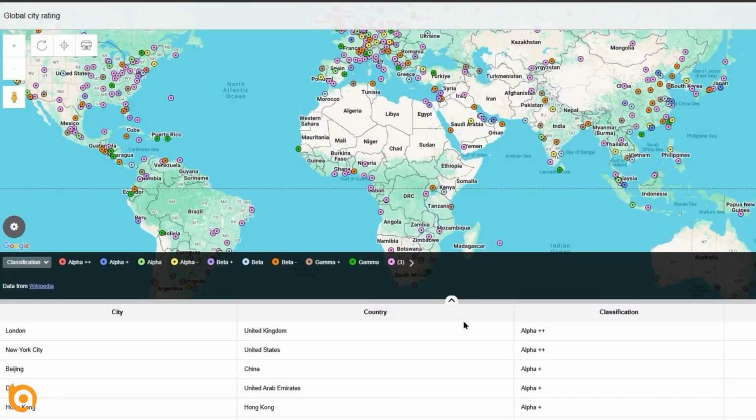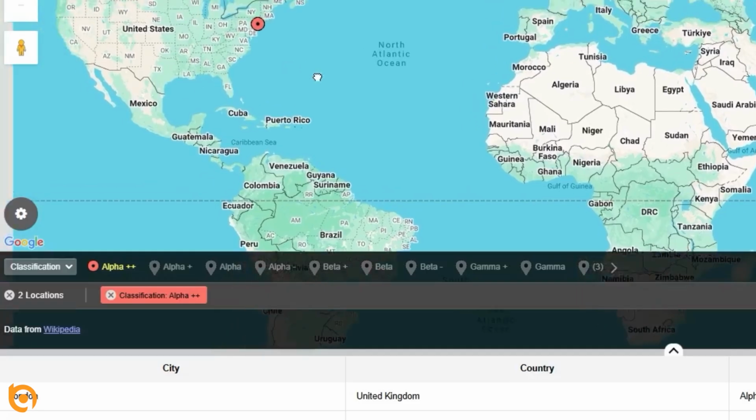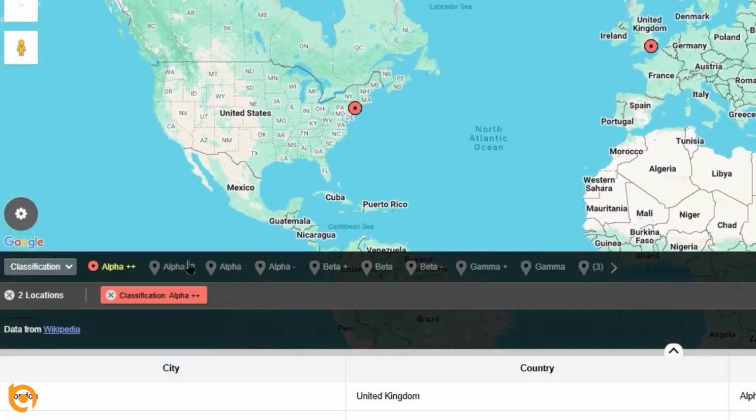All you have to do is hover over the drop-down on the lower left corner of the map, choose the column you want to group by, like classification, then select the value you want to focus on. The map will update in real time and it'll show you only the markers that match your selections.